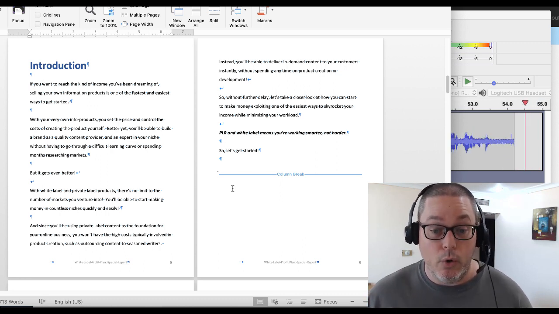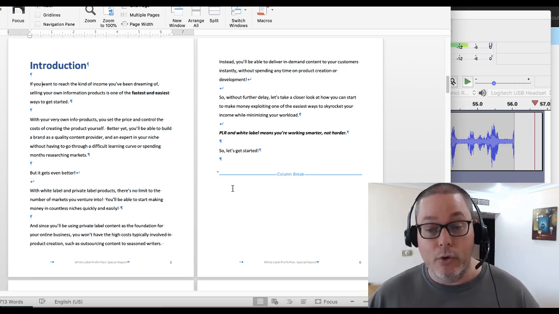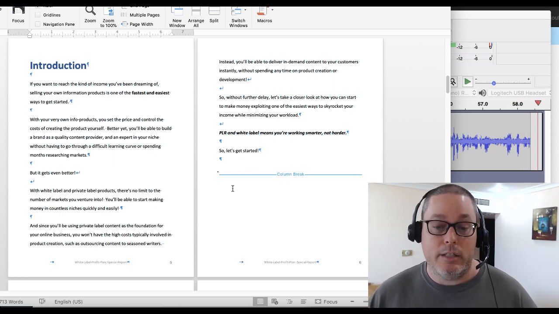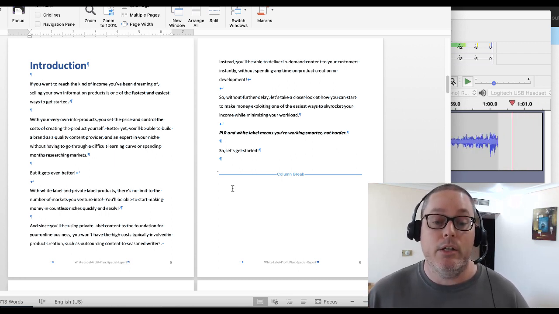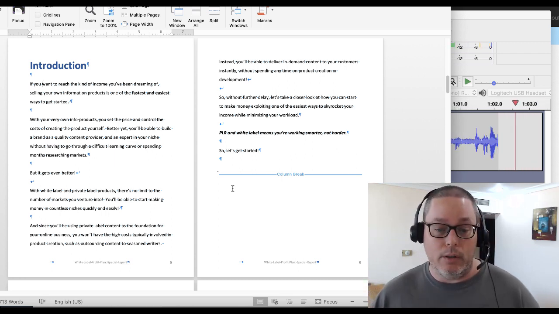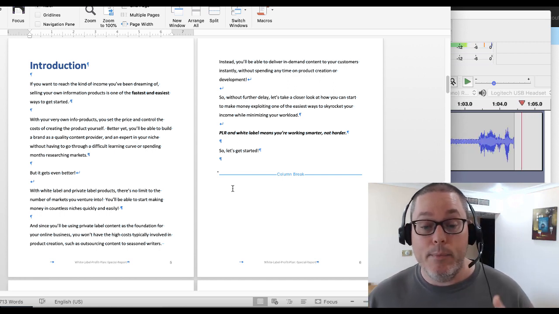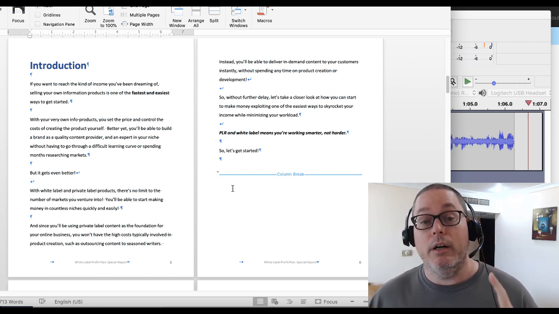Instead, you'll be able to deliver in-demand content to your customers instantly, without spending any time on product creation or development. So, without further delay, let's take a closer look at how you can start to make money exploiting one of the easiest ways to skyrocket your income while minimizing your workload. PLR and white label means you're working smarter, not harder.